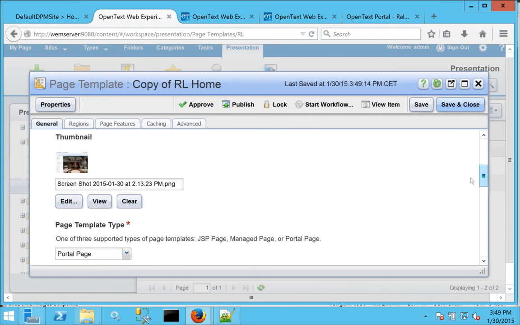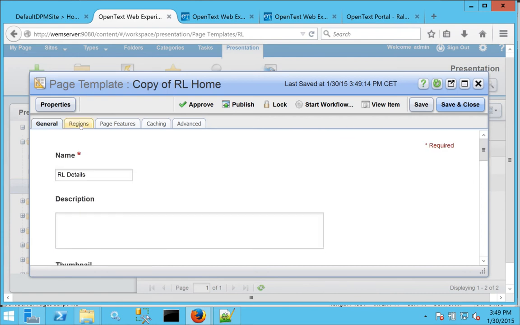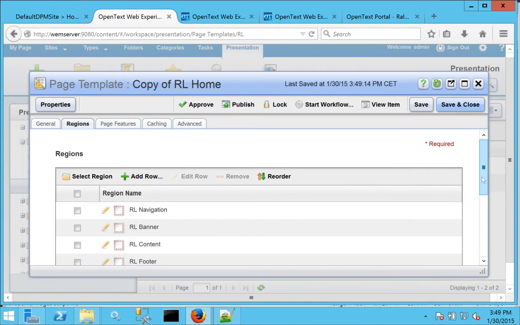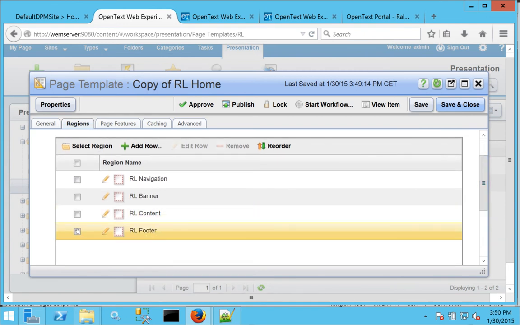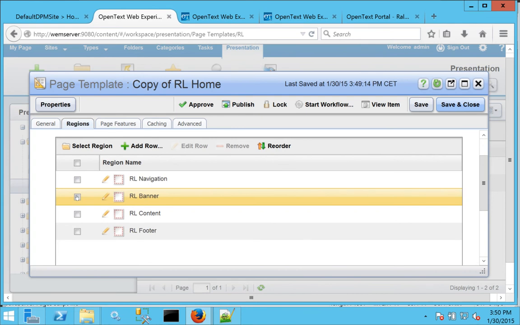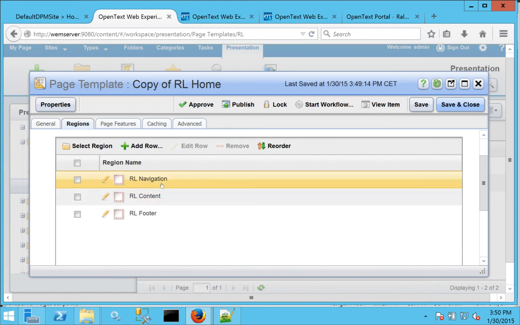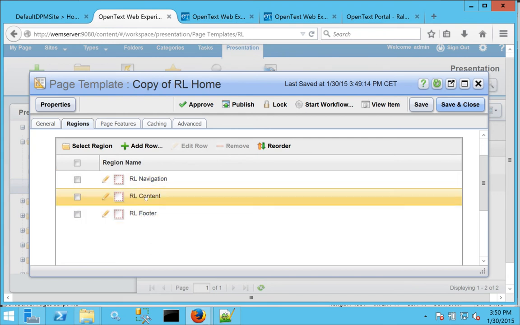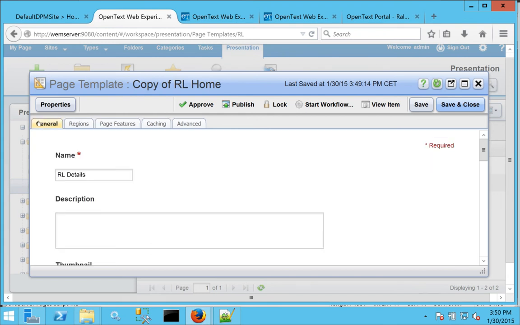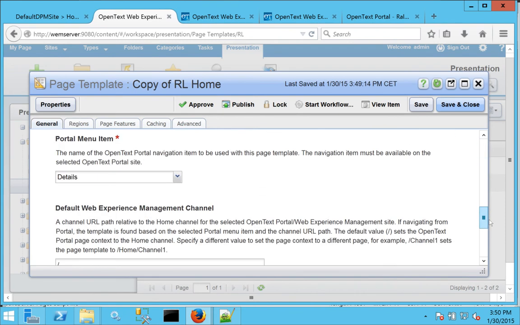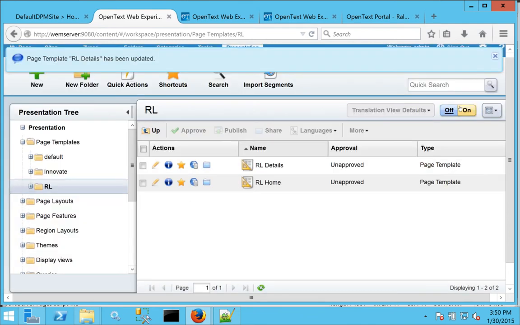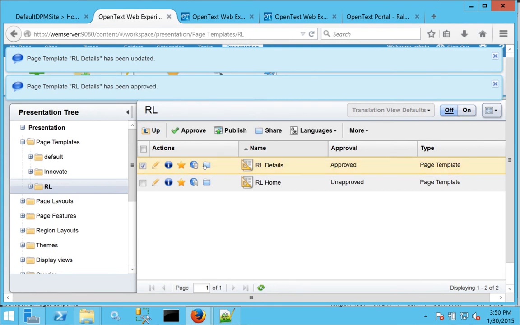And I may want to limit the number of regions on this template. I might want to just do a simple page that shows the details that doesn't necessarily have a banner, for example. So maybe I'm going to remove the banner region on that template to do something different. So we've got 3 regions, 0, 1, and 2, and then we've given it a nice name. And we've taken away the display, the page layout. So I'll save and close that template. I'll go ahead and approve it and share it.